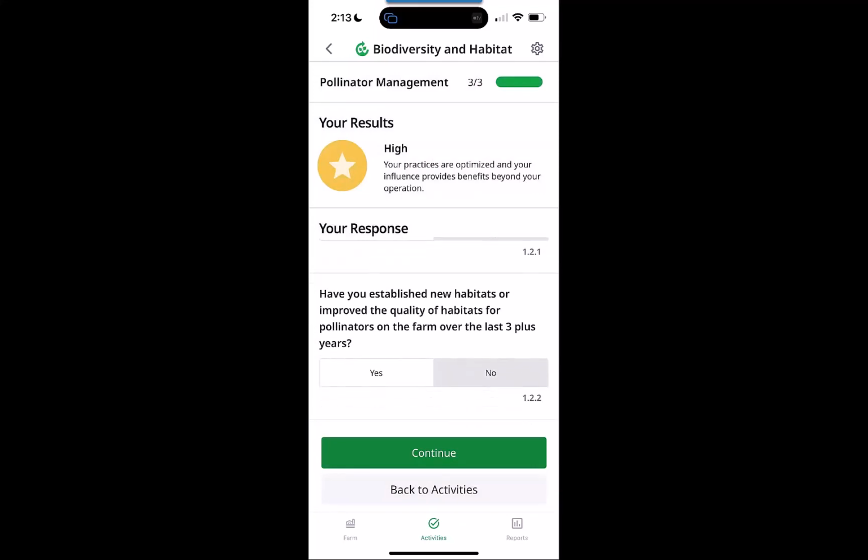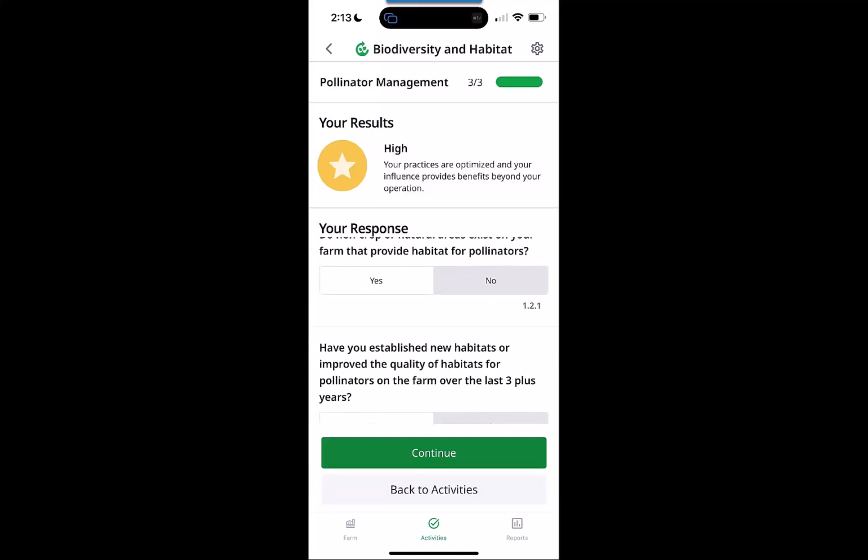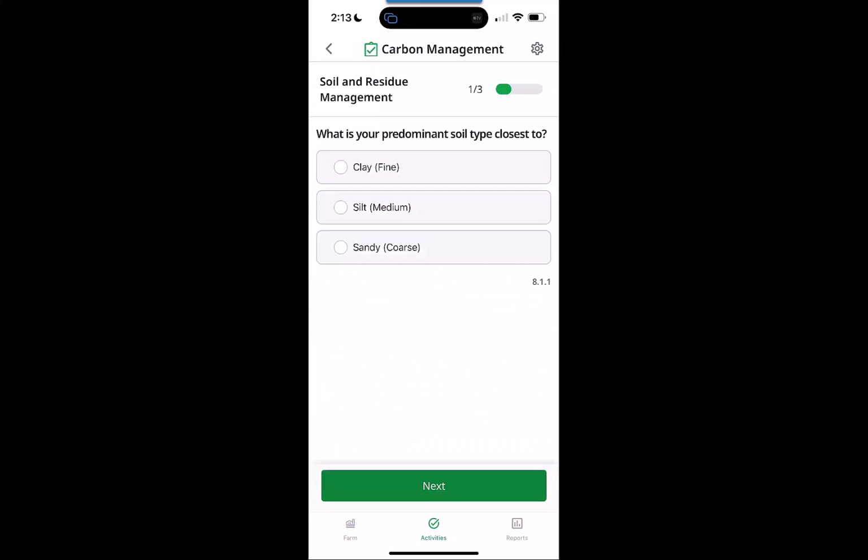You can see your response and then you review your answers. Again, I can click continue. And then if you look at the top of the screen, you see where we're no longer in biodiversity and habitat. It's moved us into the next section of carbon management. So I just wanted to show you and demo how you don't have to click save as you go. It automatically saves your responses.